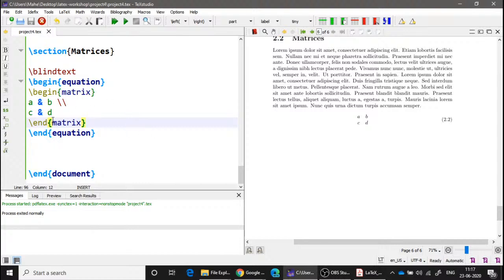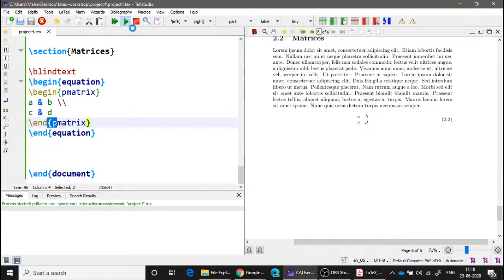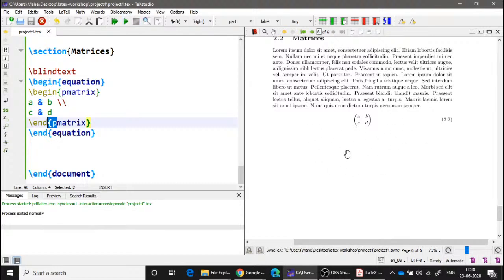So begin matrix and end matrix: this is the first row and second row, and columns are separated by the ampersand symbol. Now definitely this is a matrix, but it does not have any parenthesis. That's how it has been defined. So if you want parentheses, then put a p before matrix over here as well as over here, both places. Then you compile it, and you get A comma B in this way. Okay, fine.